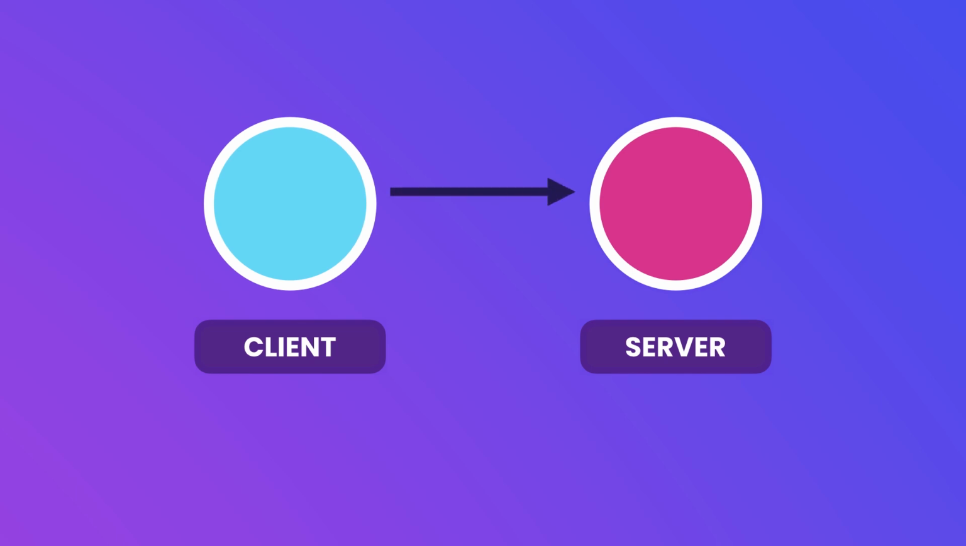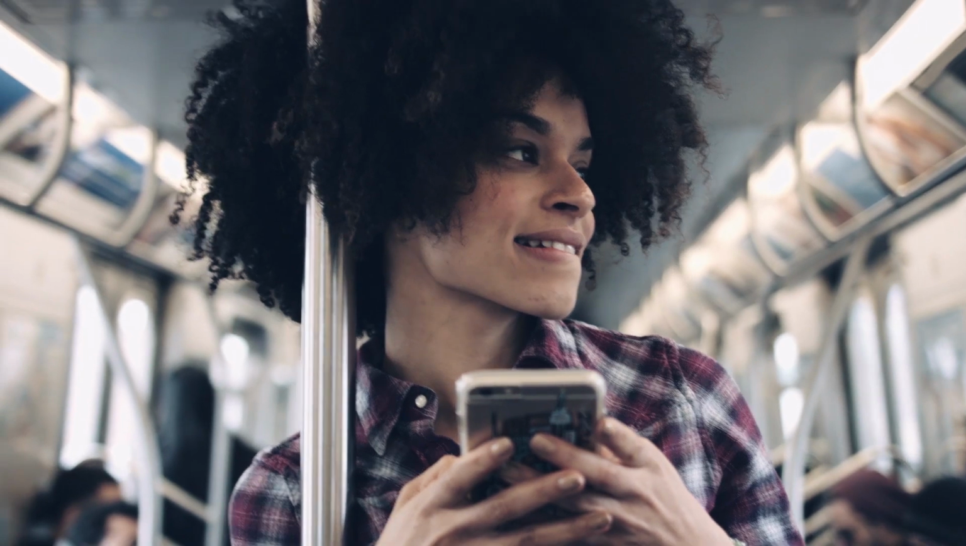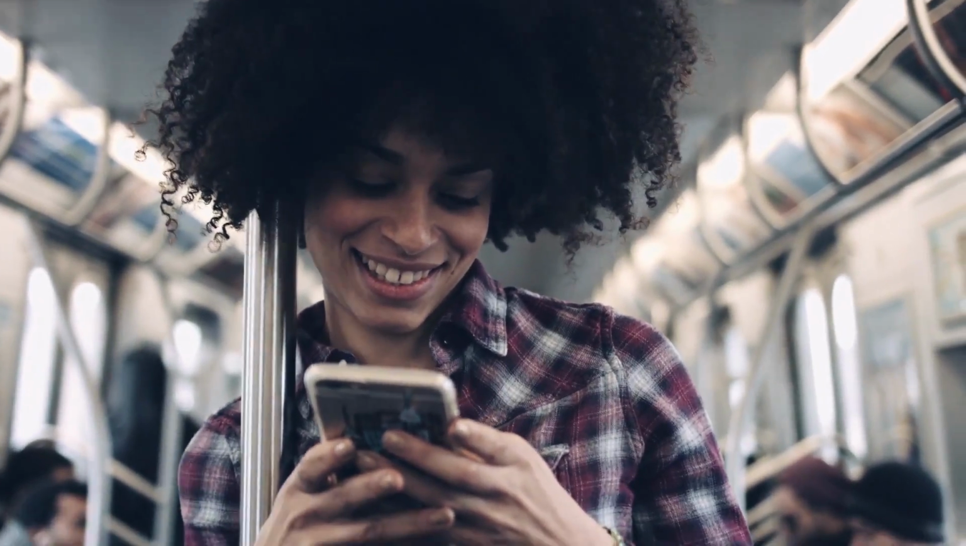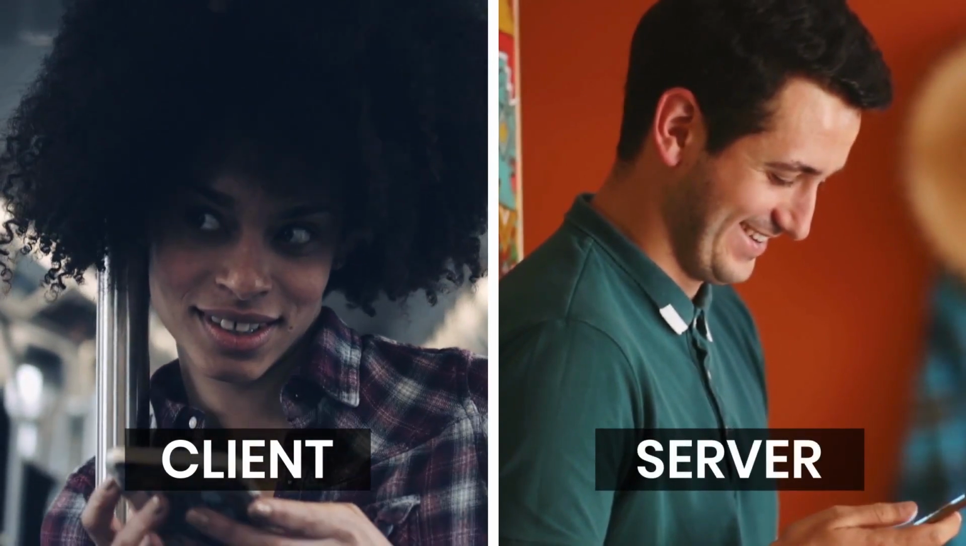So our browser sends a message to the server and says, hey, give me the homepage of this website. This is kind of similar to how you send your friend a text message. You can think of your phone as the client sending the message and your friend's phone as the server receiving the message. Now back to our example.